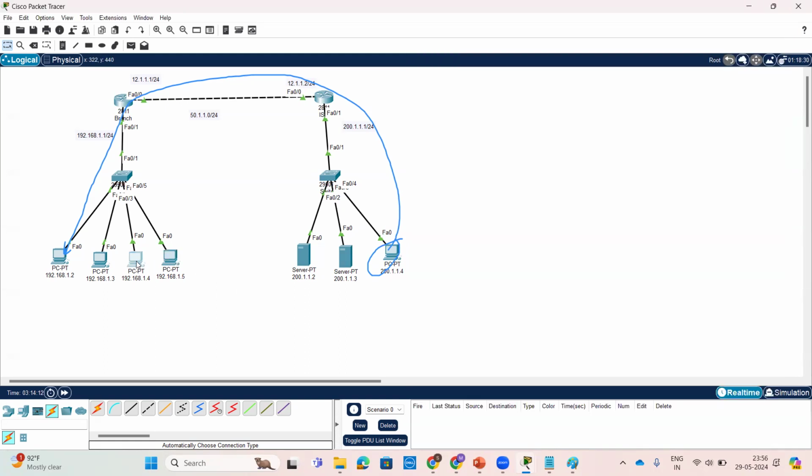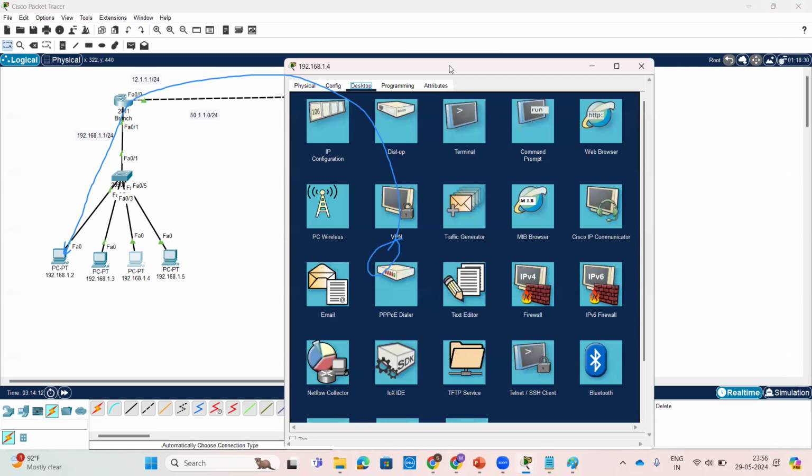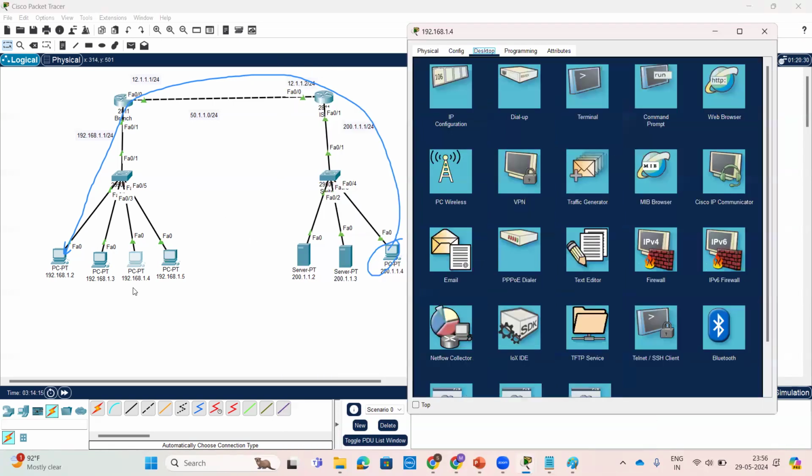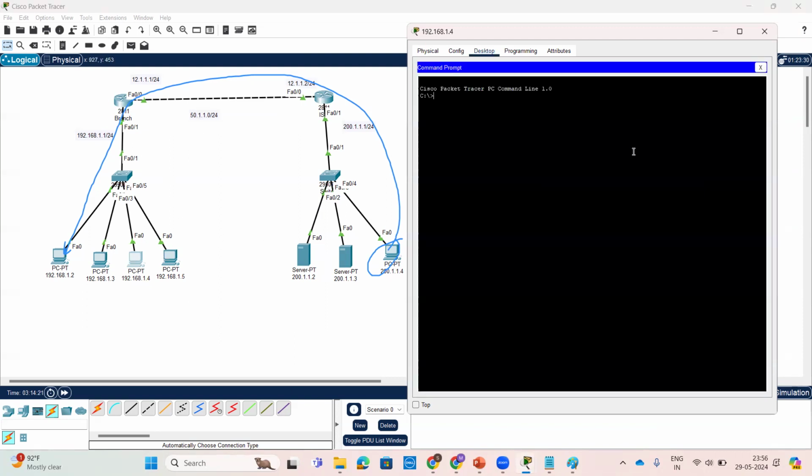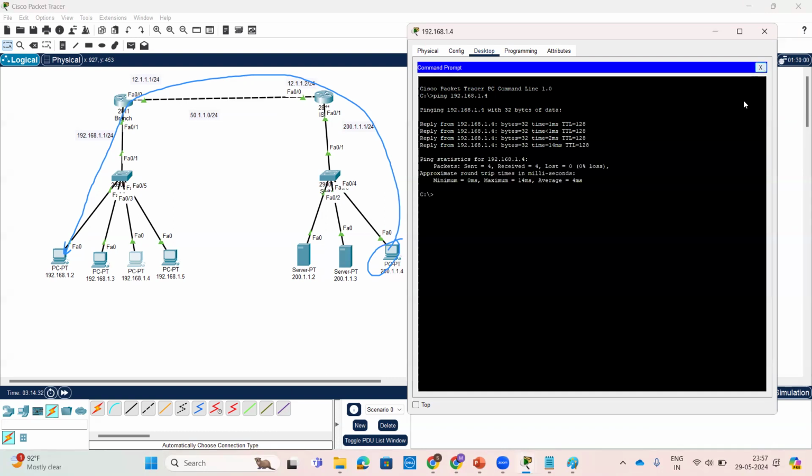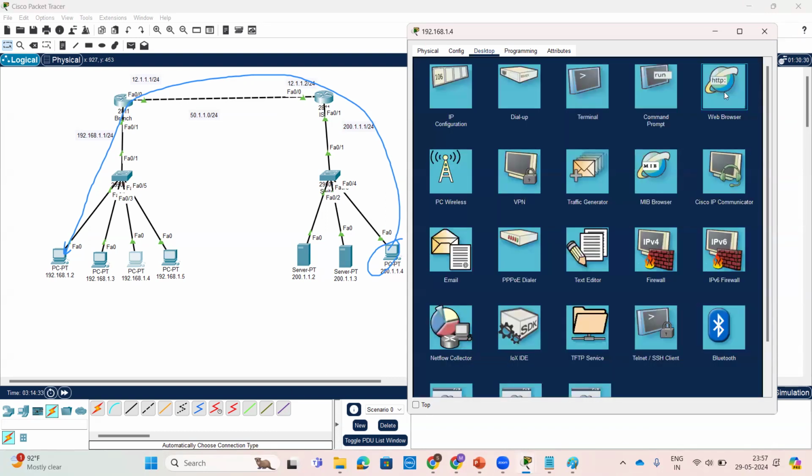So for this PC, we have assigned the 192.168.1.4, and the public IP address assigned is 50.1.1.4. Ping. Yes, we are able to ping, and we'll check the web also. The web browser will originate some HTTP traffic.